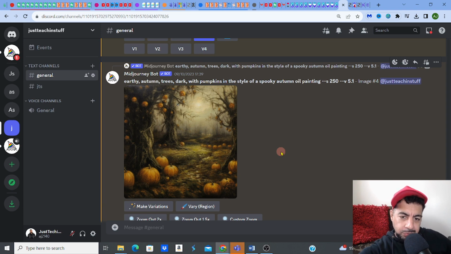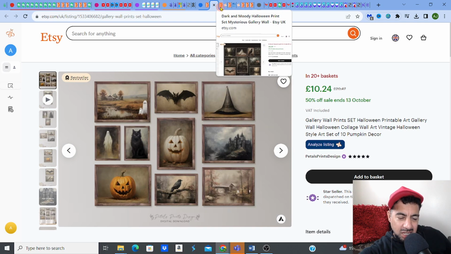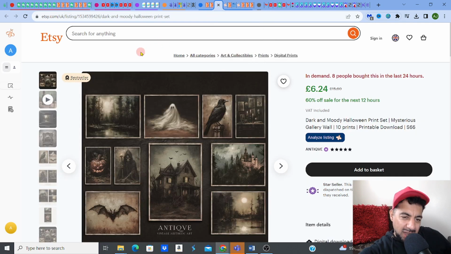Now, just before I show you these specific wall art sizes, stay with me because this is very important too. At the moment, things like this, sets of 9 or 10, are selling fantastically well on Etsy right now. Things change over time and it can fluctuate, but these Halloweeny, dark, vintage, spooky, vibey printable sets are doing really well.